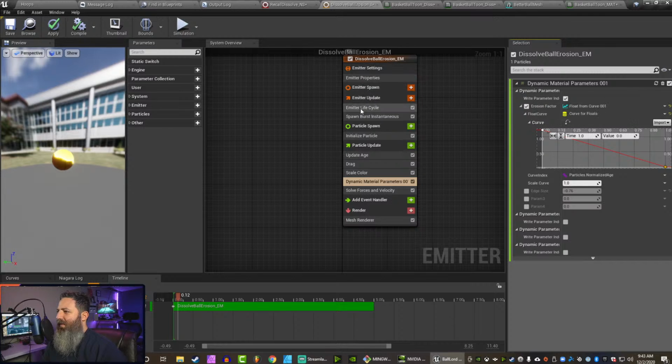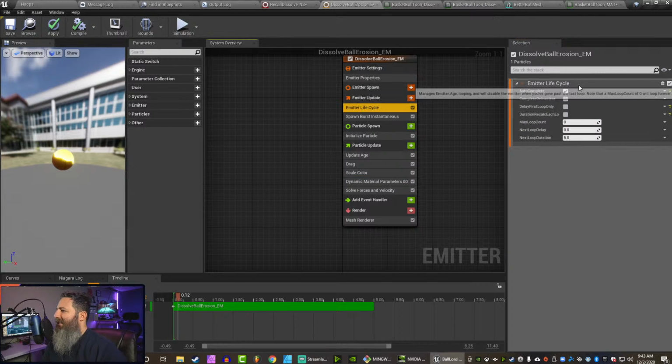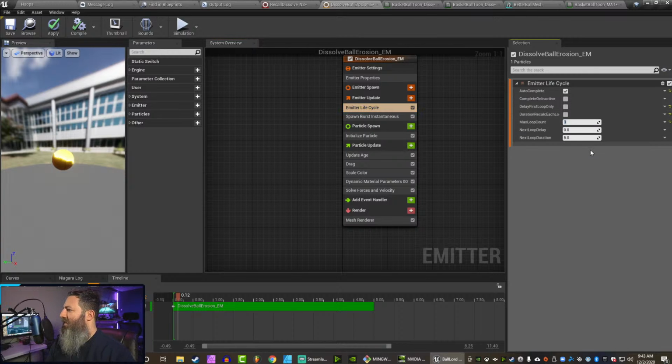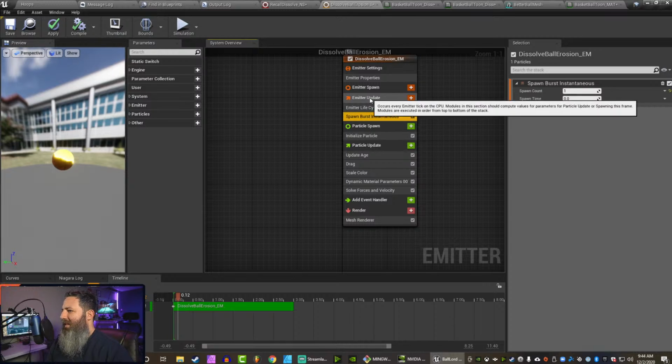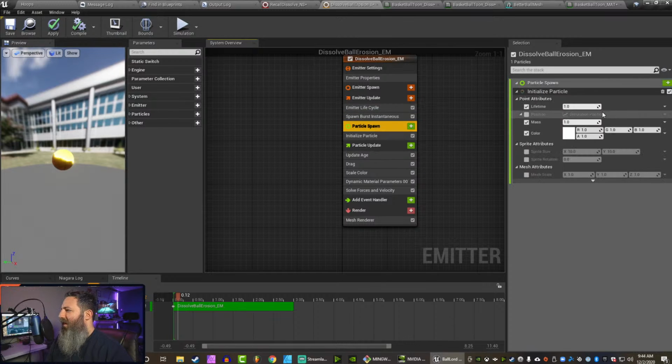Let's see. What do we have here? I'm going to play. We want it to loop once. And it shouldn't be 5 seconds. It should be like 3, if that. There should be one thing. It spawns in the beginning. Let's see. All this looks good. Lifetime should be the full length.